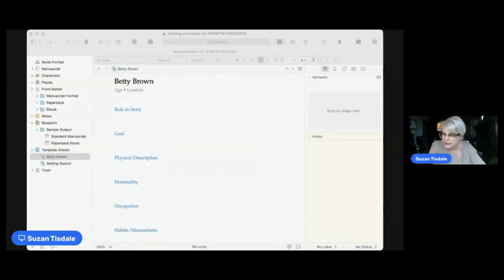Again, let me reiterate that there are a lot of different things that you can do in Scrivener. I'm just showing you some of my most favorite, the ones that I use every day, the ones that make my life the most convenient. So let's start with chapters.